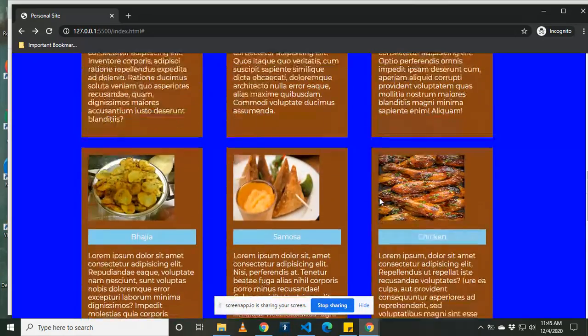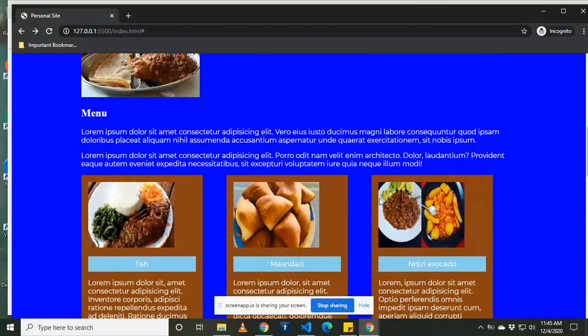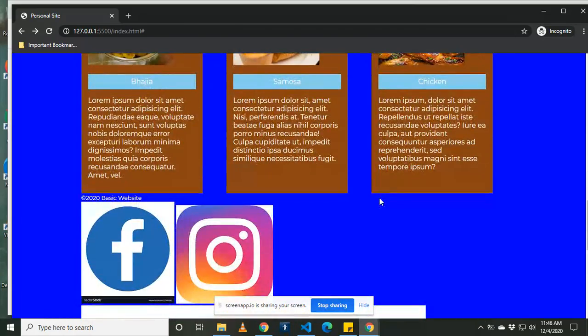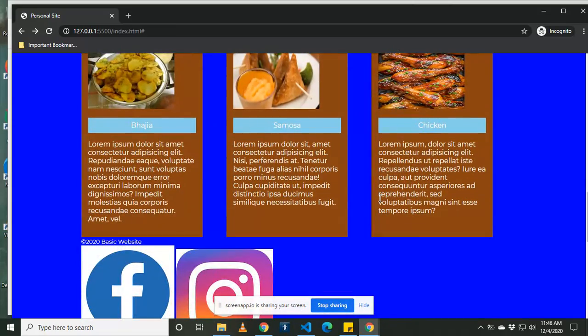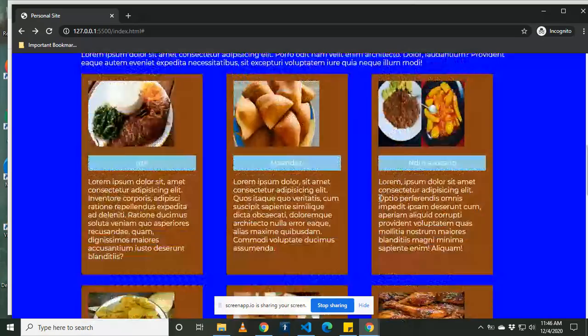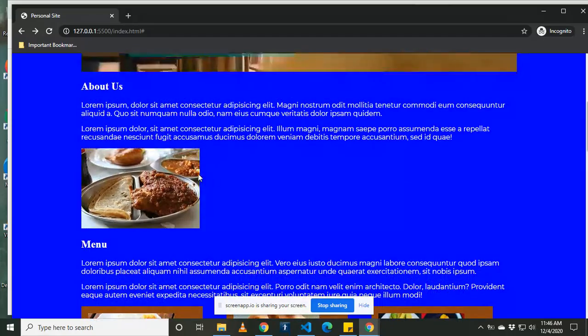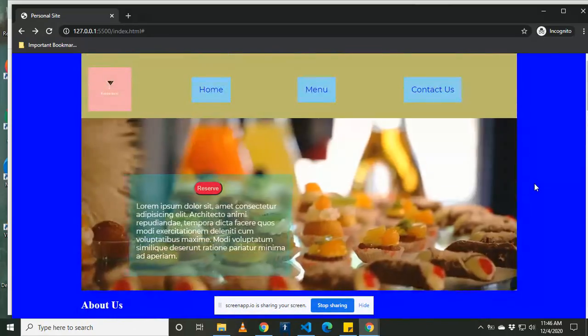Okay, so that's how it looks right now, and I can just say I'm done with this part. Okay, and so I can do styling for the other parts as well, but we'll just stop there for today.